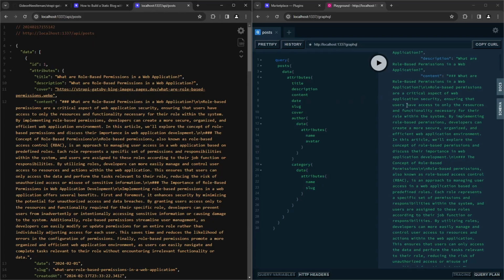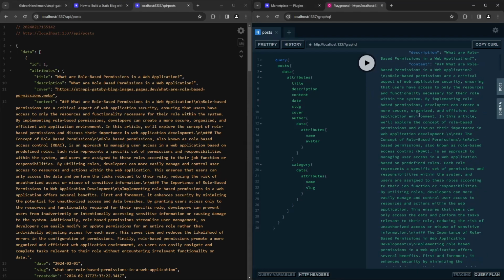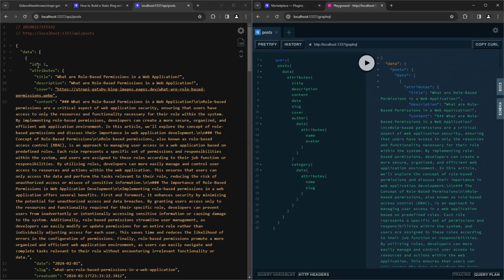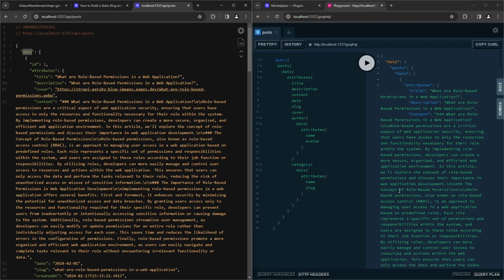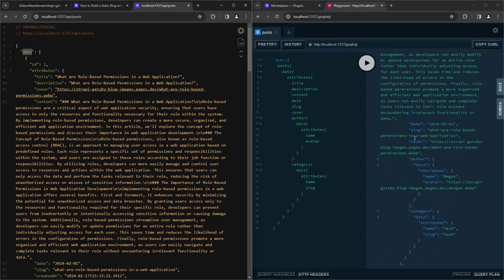Okay, so let's just compare the result from the API call and what we got with the GraphQL. With GraphQL, we got a lot of the same things, right? So we have the data, right? So post data, and then inside data, we have attributes, title, description, content. Content is here. Cover should be somewhere. Cover is here, right? Whatever order we wrote it in. We get our date. We get all of this information back, but we also get this author data.